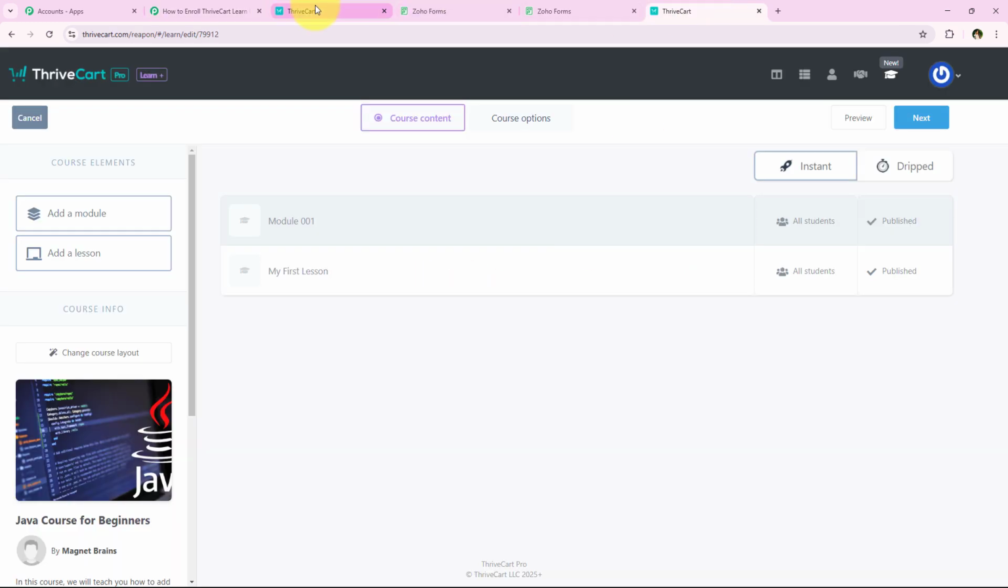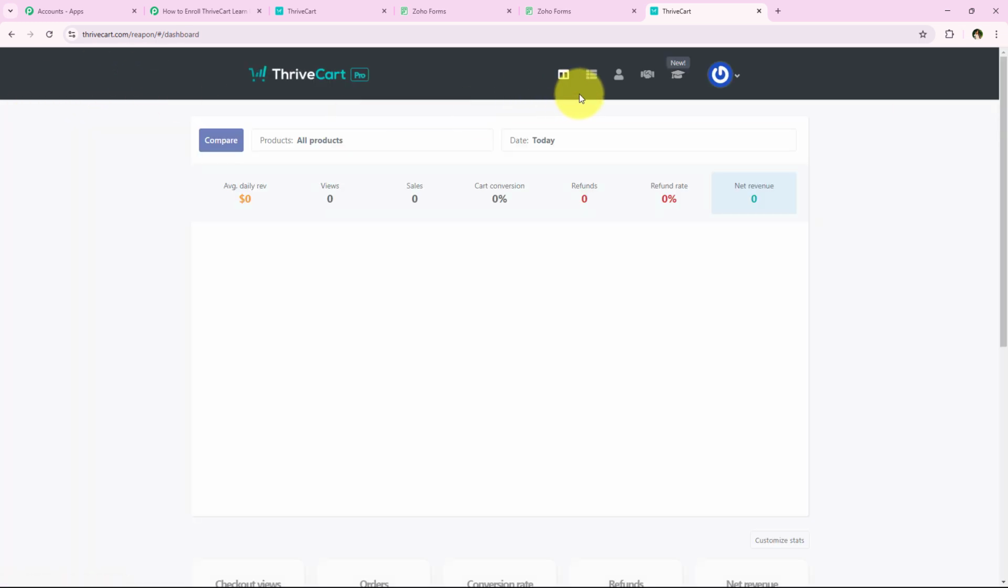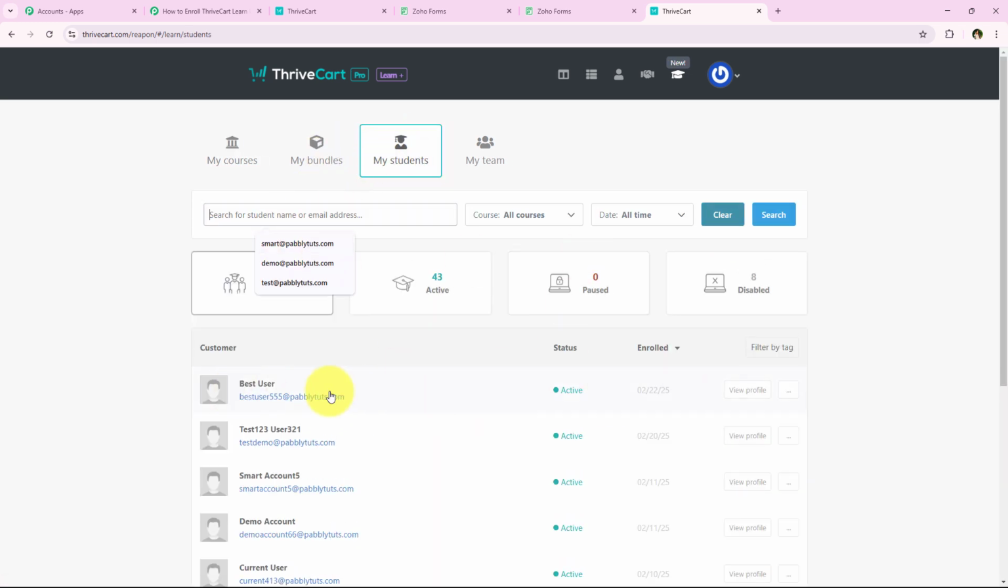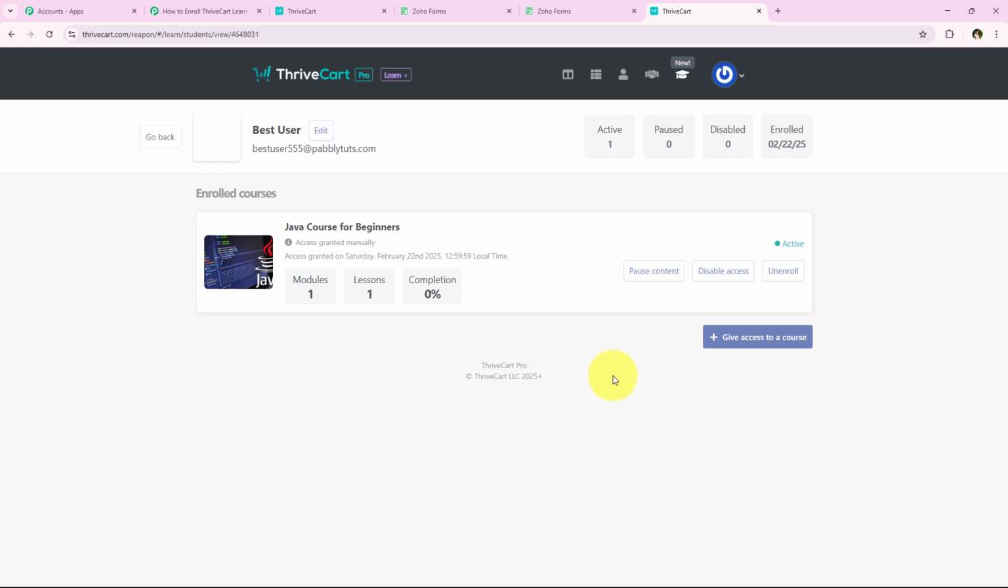So I'm just going to open my ThriveCart Learn account, and now we are going to go back towards the courses. All right, so I'm just going to open this, and over here I'm just going to go towards my students section, and over here you can see a new student has been added. You can see the same name and the same email. So I'm just going to view the profile of the student, and yes, you can see enrolled courses is Java course for beginners. So yes, you can see that we have successfully given the access of this course to this user. You can see the same email, same name, and also you can see the enrolled course.